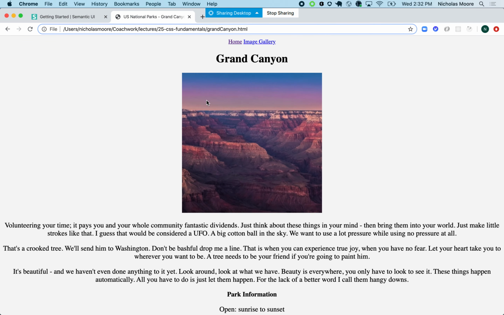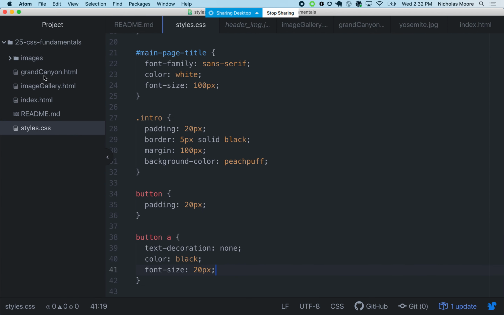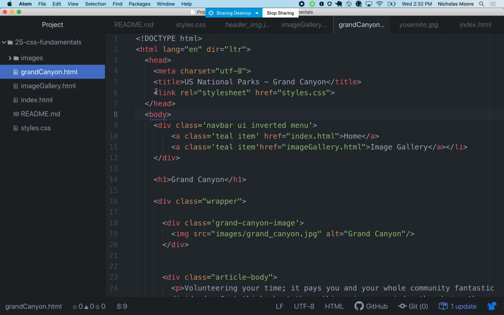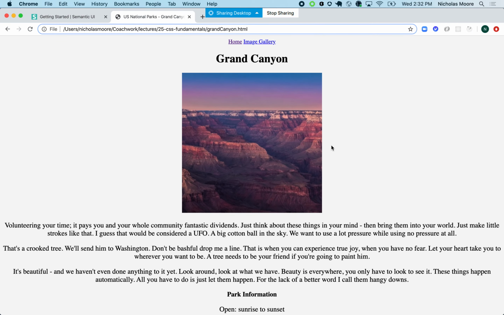We can go through, this is like the Grand Canyon, it's kind of like a show page here. It's just one particular thing. But again, it's being centered because we also have that style sheet hooked up to the other HTML. So if I look at Grand Canyon, I have that style sheet listed here as a link. And because I have the whole body centered, that's why you see everything centered here, right?